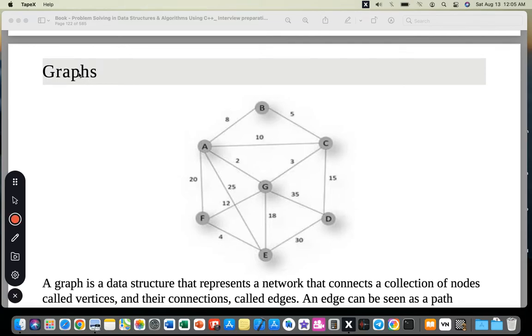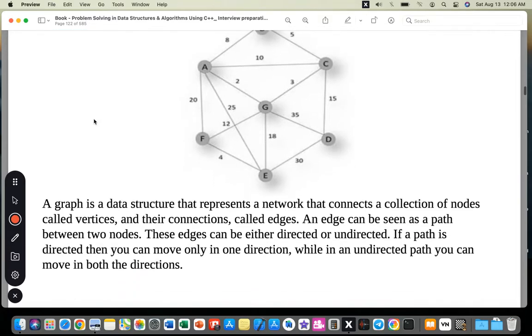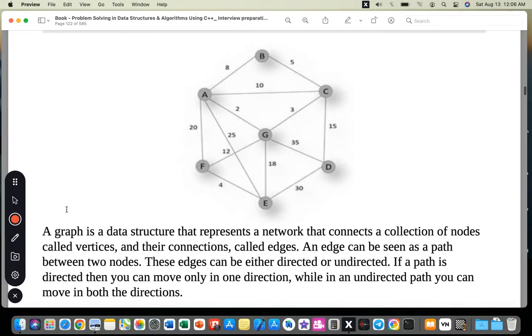In part 2 of chapter 4, we will skim this topic called graphs. As we see in this figure here, a graph is a data structure that represents a network that connects a collection of nodes called vertices, and their connections are called edges. So these nodes, the A, B, C, D, E, F, G, are all nodes, and they are called vertices. And these lines that connect them are called edges.